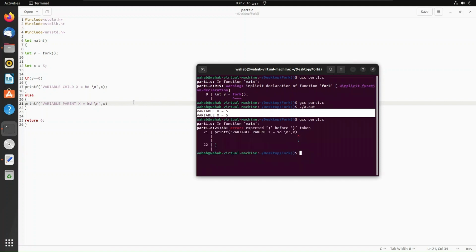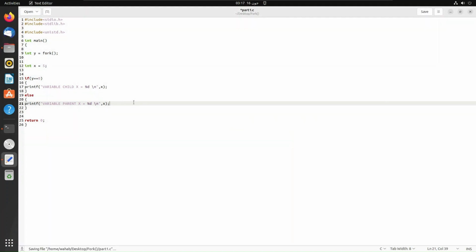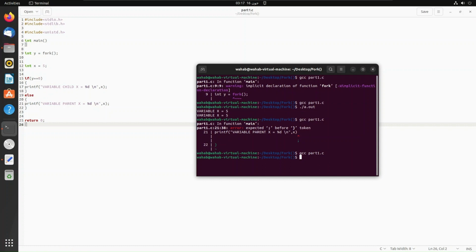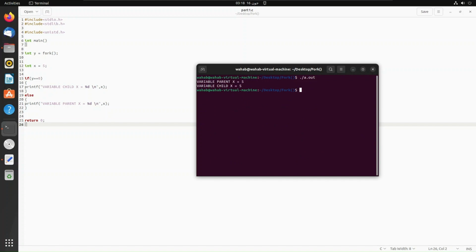Okay, there's a semicolon error here, no problem. Okay, it has compiled successfully. Let's clear the screen and execute it. As you can see, parent and child have been printed separately. Now the order is not guaranteed here, whether the child will come first or the parent, since both processes are running concurrently, which we will discuss in upcoming videos.